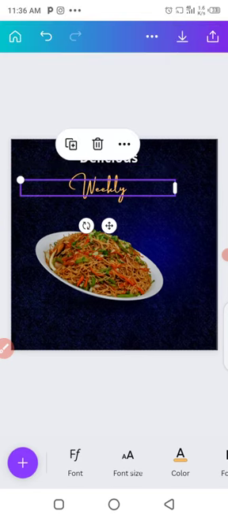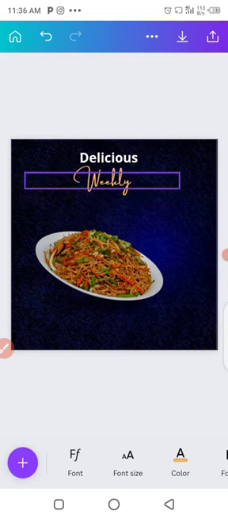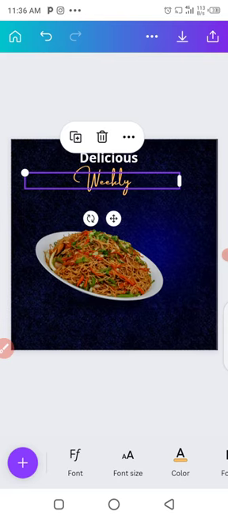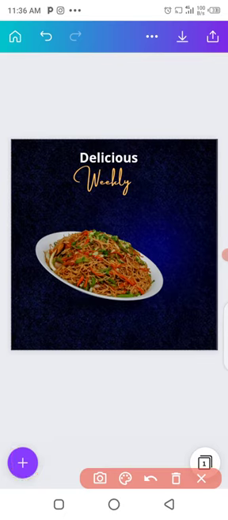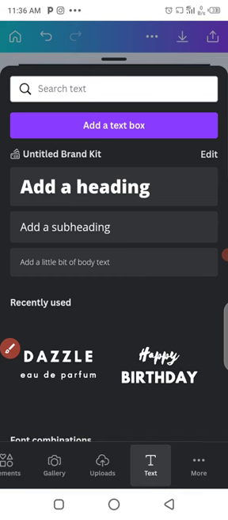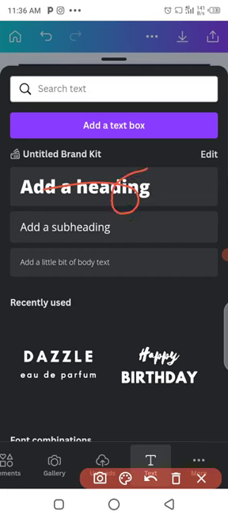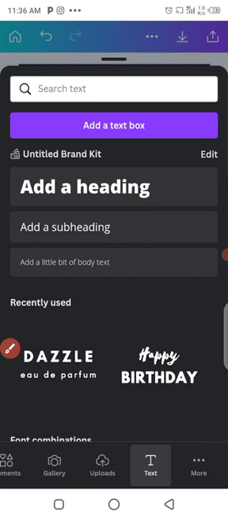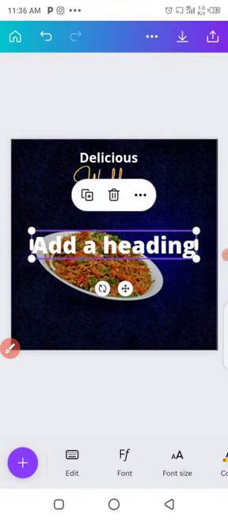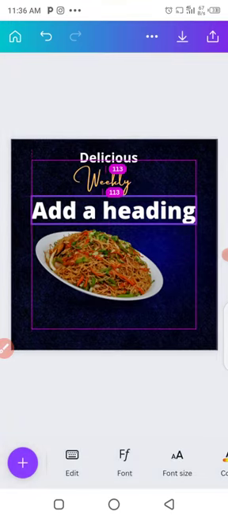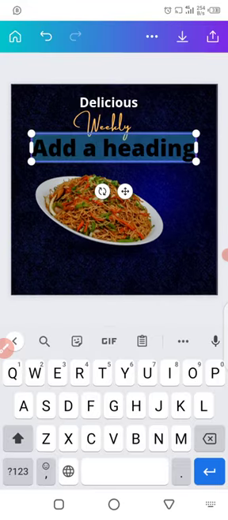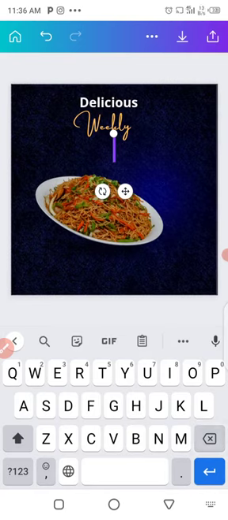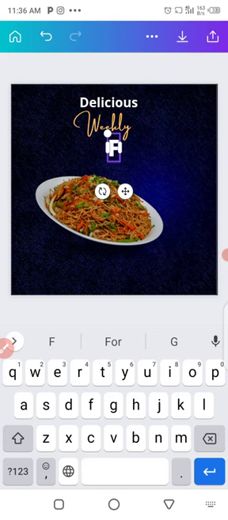So the next thing that I'm going to do now is, okay, let me put it up here. Next, let me click on this plus sign again to go and take out another text. So I'm going to click on this add a heading. Okay, you'll click on this one. After you click on this, then you'll place it somewhere around here. Okay, then you'll click on it to edit. Then you write F, because I'm going to write food.